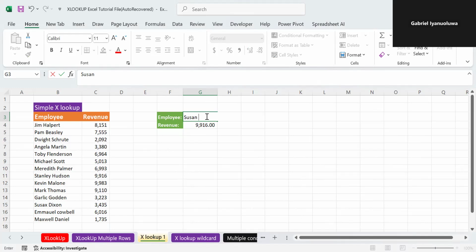Change this to Susan Dixon. Then we have our result as well because it has been automated. So Susan Dixon, Susan, okay, is Susan's. I did not spell it very well. So it's very case sensitive. So you can see that it has come out.